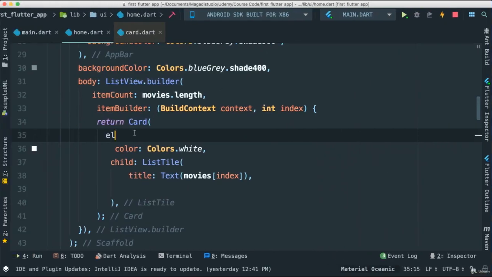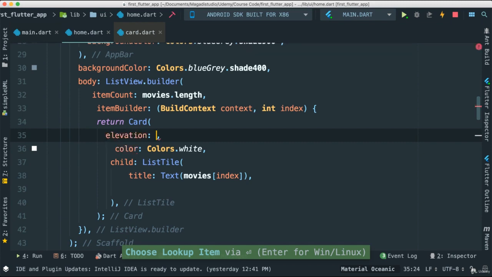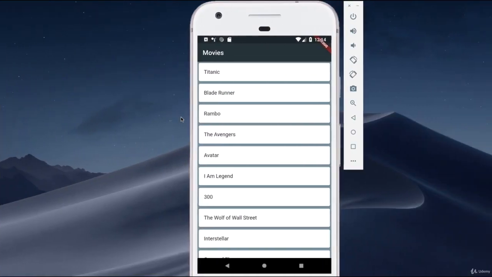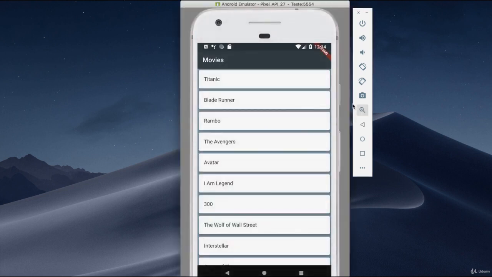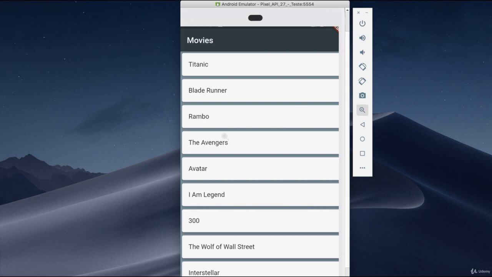So let's play with this, say elevation, go back, say elevation like that. We need to pass a double. Let's put 4.5, save that. And you can see, let me make this a little bigger, perhaps. As you can see now, there is a difference there, right? The difference is that you can see now there's a shadow around our rows, which is quite nice.